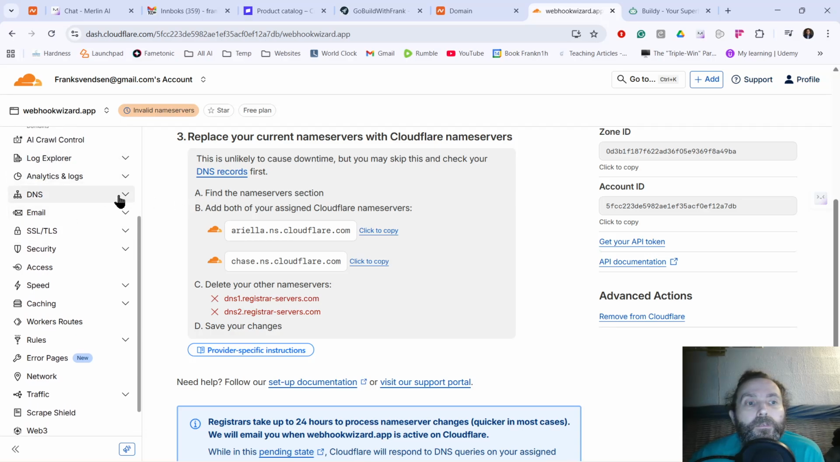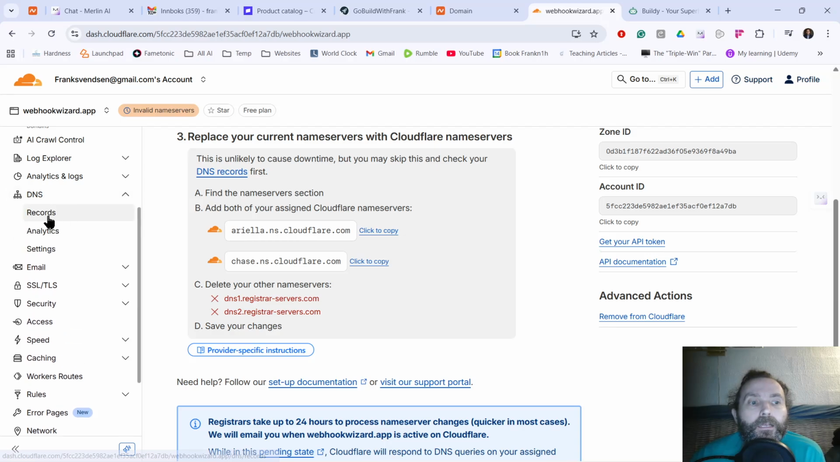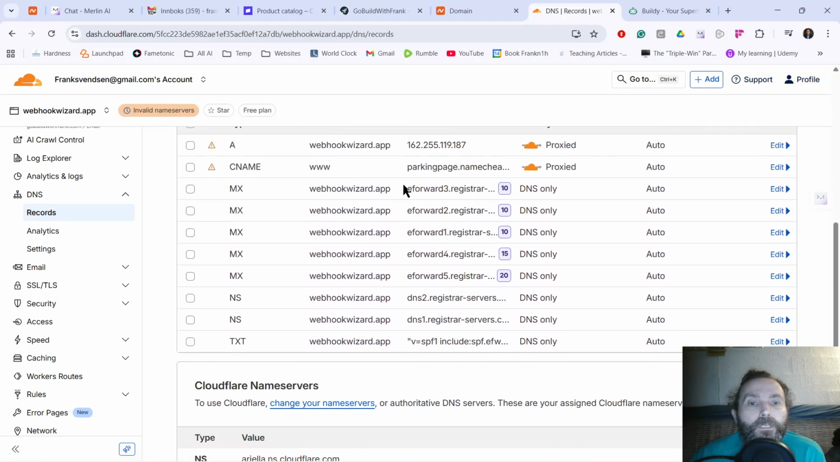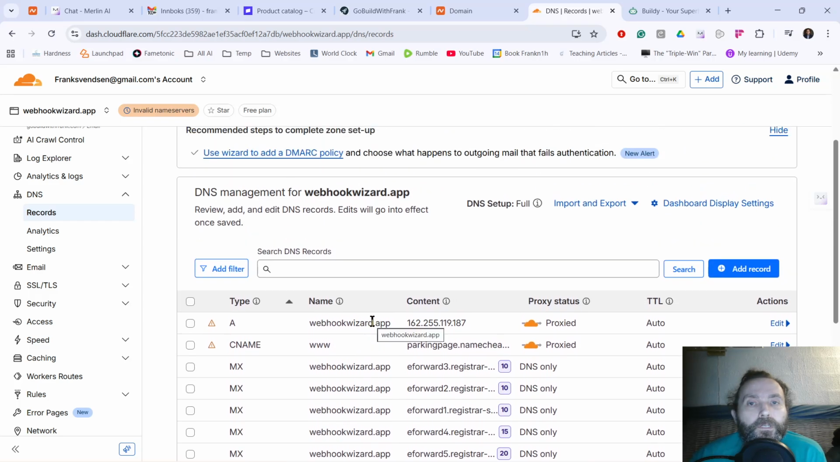If you scroll down on the left side here in Cloudflare, where it says DNS, and you click that toggle and then Records, you see all these records from Namecheap. Do not delete anything there until you have it connected to Cloudflare. That can cause problems with the connection, so do not do that.